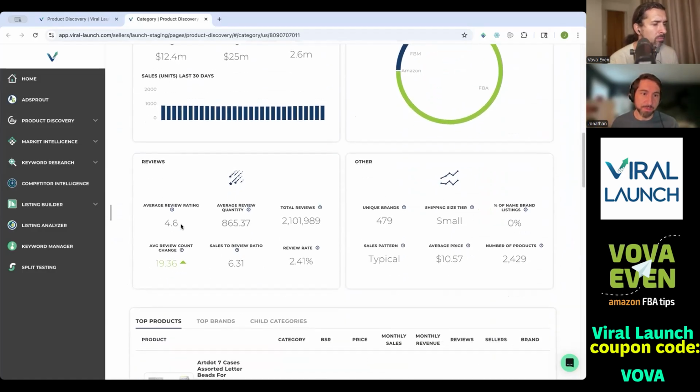So, reviews are just breaking down all of the review metrics across all of those products that are in that subcategory. And then additional information as far as how many unique brands are in that subcategory, what the shipping size is. So, again, this is a small one. So, as far as considering inventory and all those things, COGS that are going to be baked in. And then in all of that additional information, you're going to have number of products, and so on and so forth.